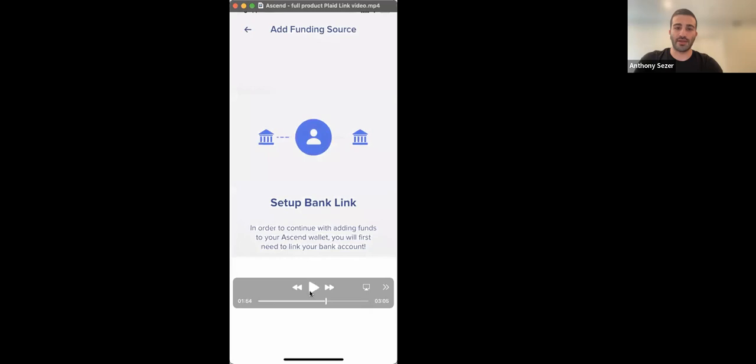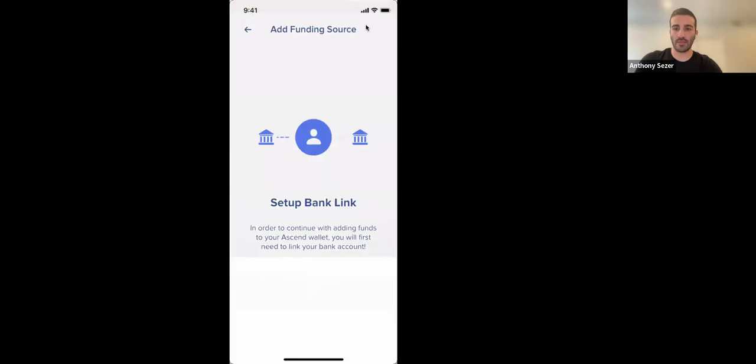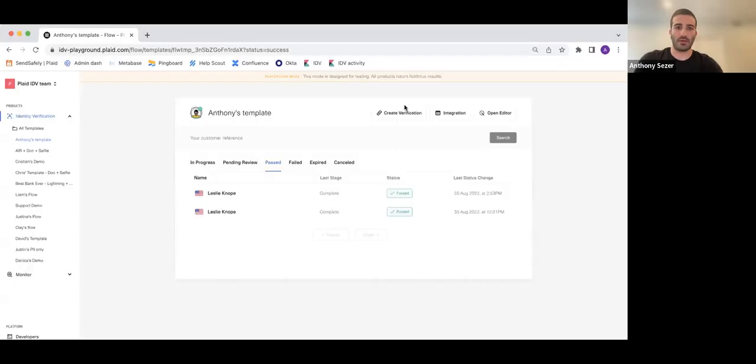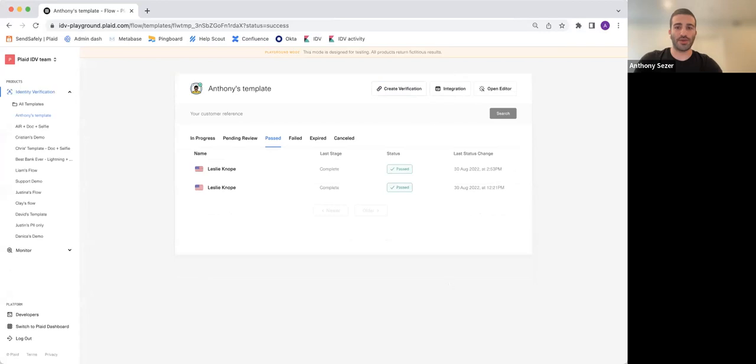I'll pause here and let's take a look at what the backend side of things may look like. So I'll go ahead and share a different screen. Okay. So what you're seeing here is the identity verification and monitor dashboard. This is where everything IDV and monitor will live, anywhere from the actual creation and management of programs and templates to the actual review of reports for verifications you've run or screenings.